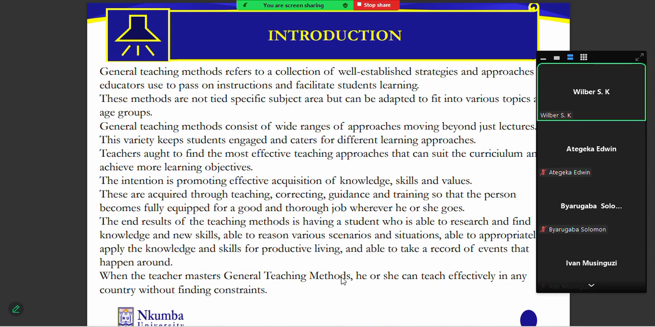Then we also see the aspect of engaging students in the process of teaching.